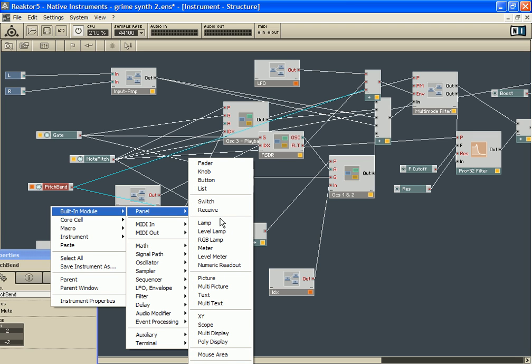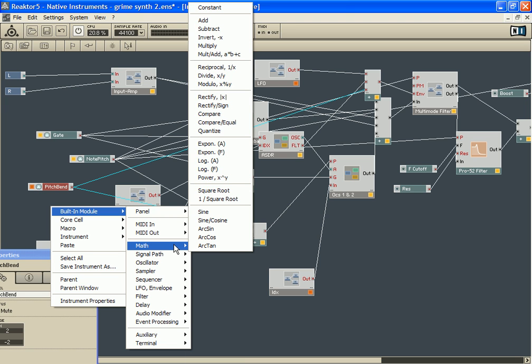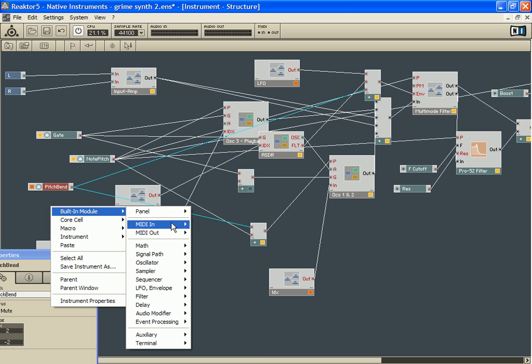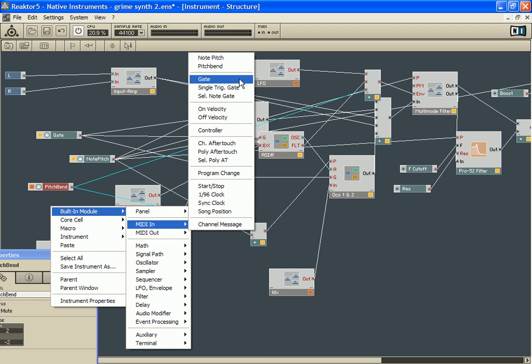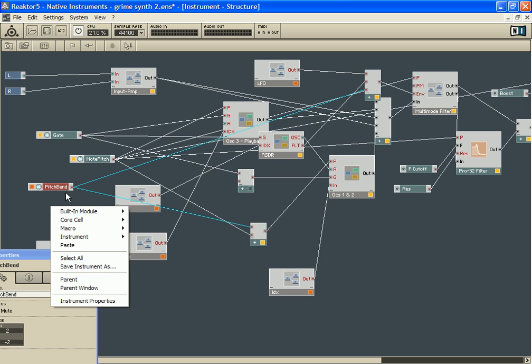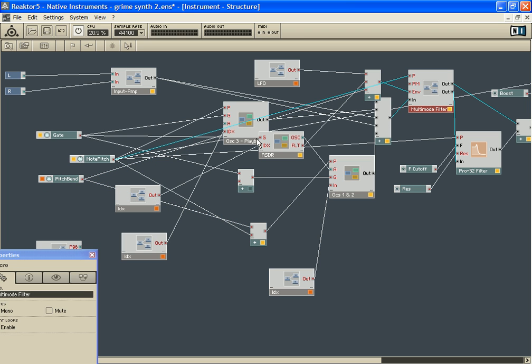And that's one thing I love about Reaktor too. It's never going to be finished. Never. You're always going to change stuff. And I think what I'm going to do, pitch bend. I think I'm going to leave that for right now, but I'm going to change it for that modulation wheel to control that filter.